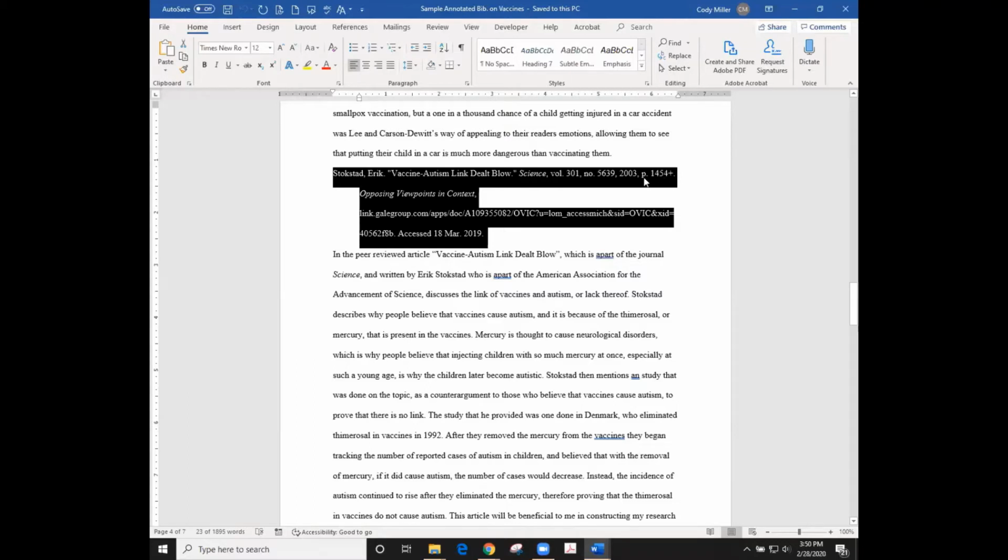Then we have page numbers. We have the database that it was taken from, and many of you will have to use database sources within your articles or within your annotated bib as well as your persuasive research paper. We get the URL that appears right here.